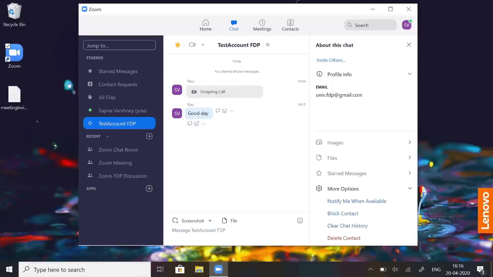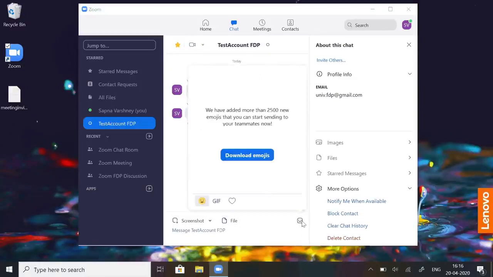And clicking on the three dots, you can unfollow message, star message, share message, mark as unread, edit, delete or copy the message. You can also send a screenshot in this conversation or you can also attach a file in this conversation. You can also add emojis in this conversation.